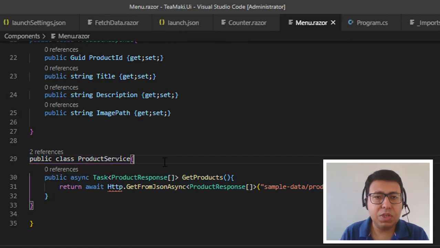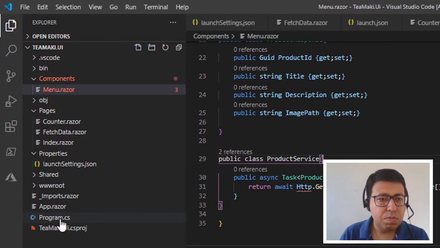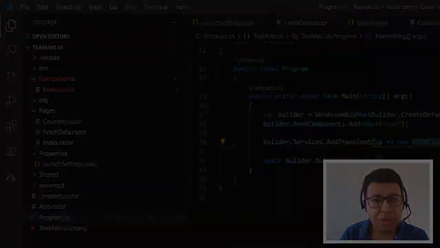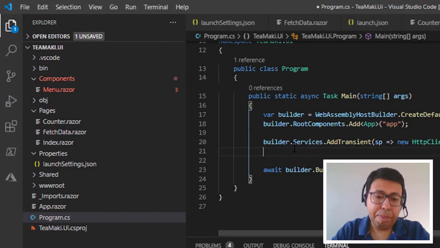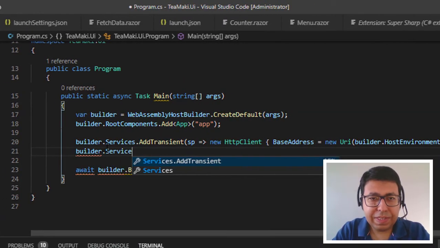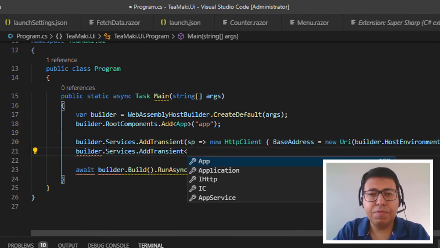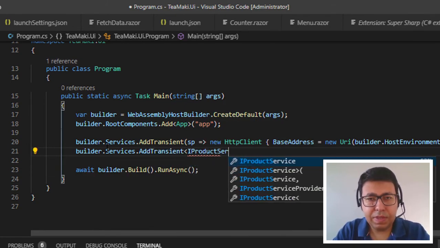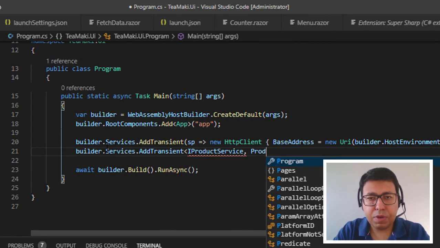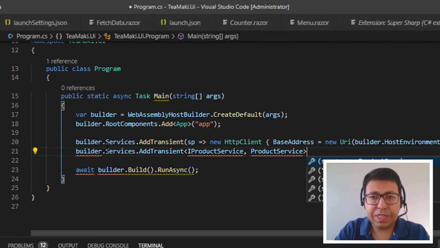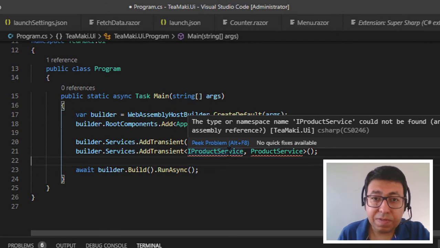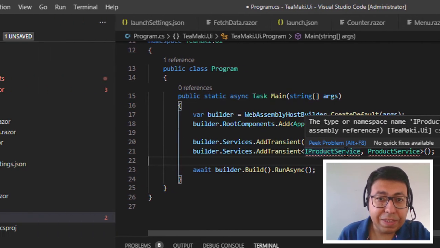So we need to make sure that when the Razor is being loaded, we have the appropriate injection of the product service there. To do this, we go back to the program here, and let's define builder.services.AddTransient, and let's inform IProductService, the interface, and ProductService as the concrete class. We don't have the IProductService yet, so let's define this one.